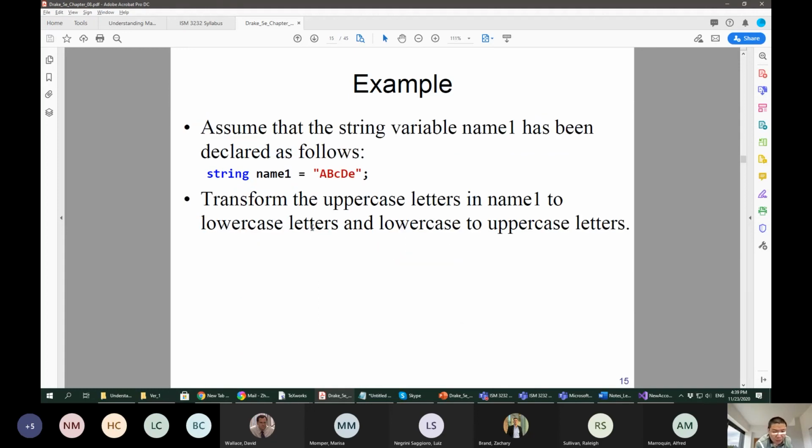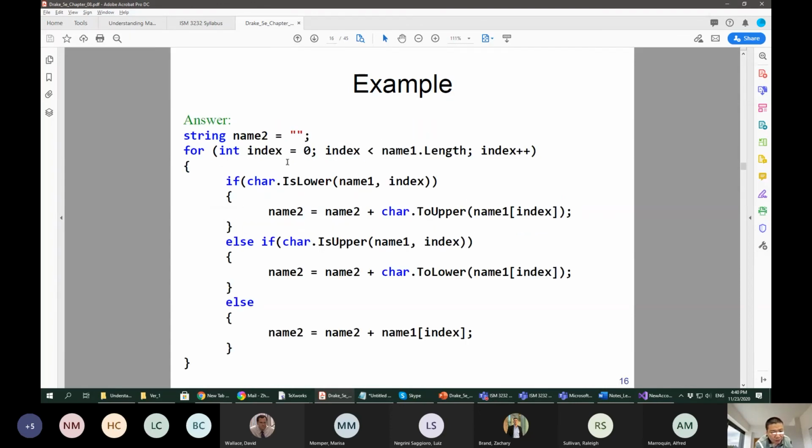So assume that the string variable name 1 has been declared as follows: a, b, c, d, e, where A, B, D are capital. Transform the uppercase letters in name 1 to lowercase letters and lowercase letters to uppercase letters, okay? You want to reverse A, B, D to lowercase, C and E to uppercase, okay? We can revise the previous code as the following.